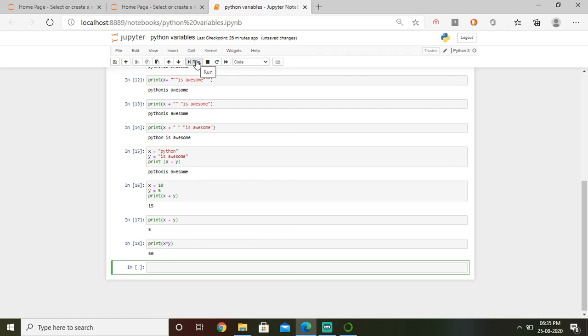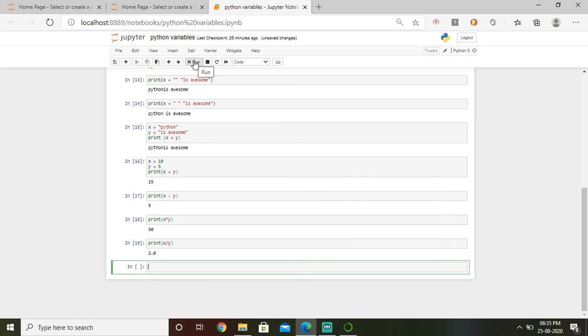Now what about multiplication? Not multiplication, division. Let's try division. So print x slash y, because as you know, for division we use a slash. So let's try it. Cool, it does work. That's good.